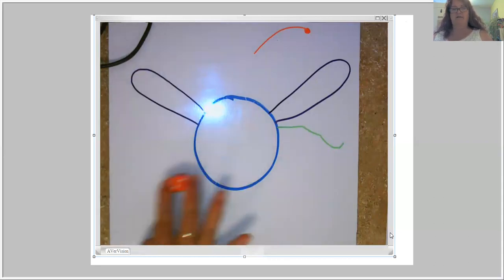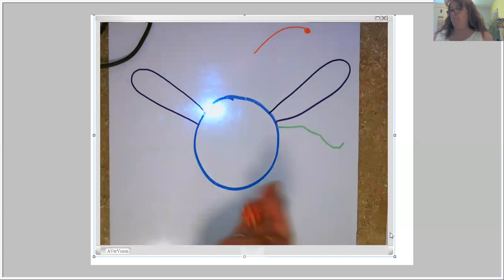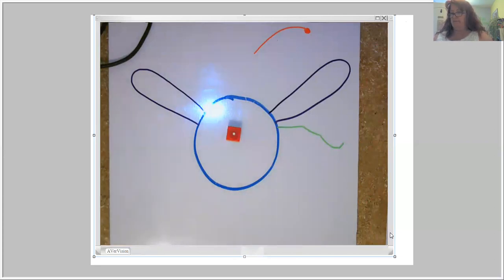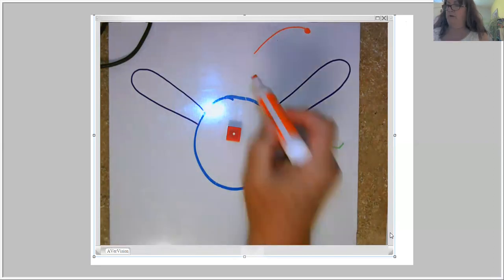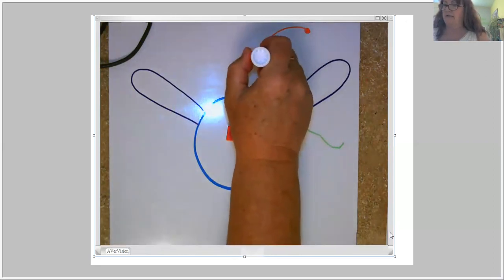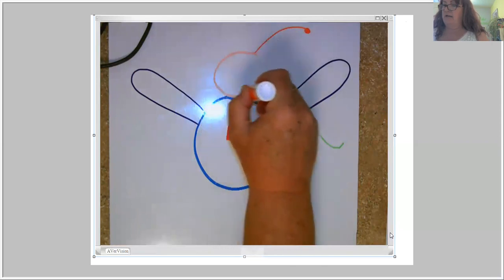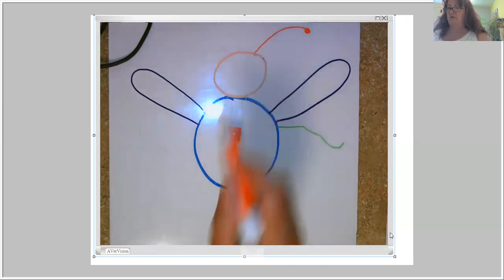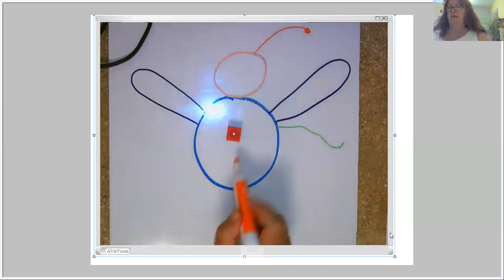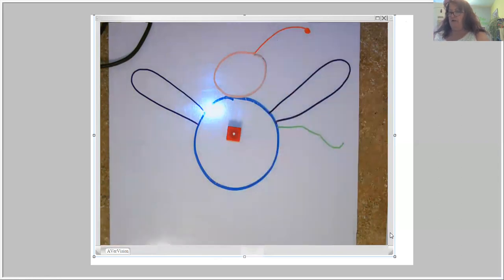2 is a thorax. I've got that one. 1, there's my head. I'm going to use this big orange marker. I'm going to add my head and connect it to my antenna. The head touches the thorax. My antenna's coming off his head. My insect is starting to look a little bit cute.